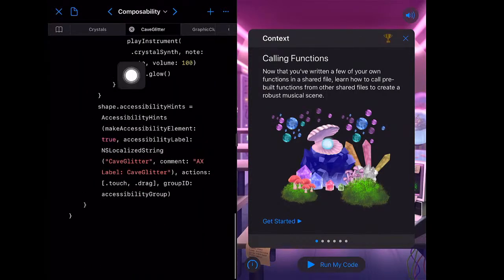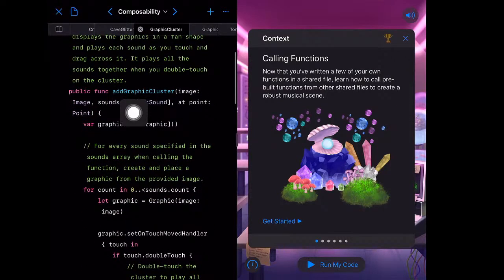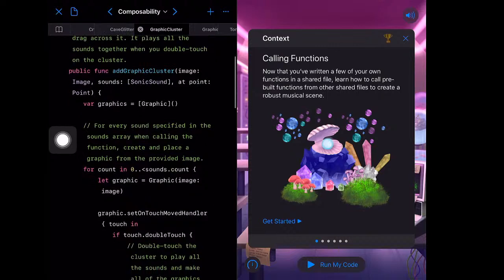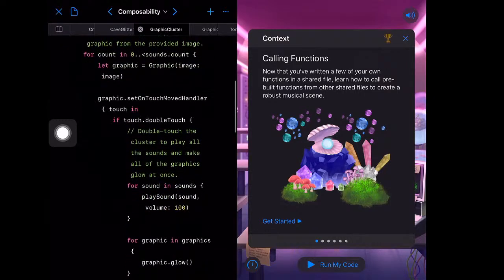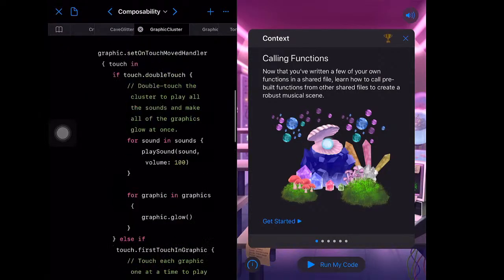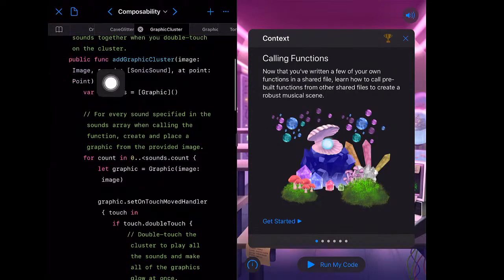Let's tap on this one. This is called graphic cluster. We can add a graphic cluster with an array of sounds. That's what those brackets mean, you remember. And if we read through this code, we can see that for a graphic cluster, we pass in one image, an array of sounds, and then we give it a point where we want to add that cluster.